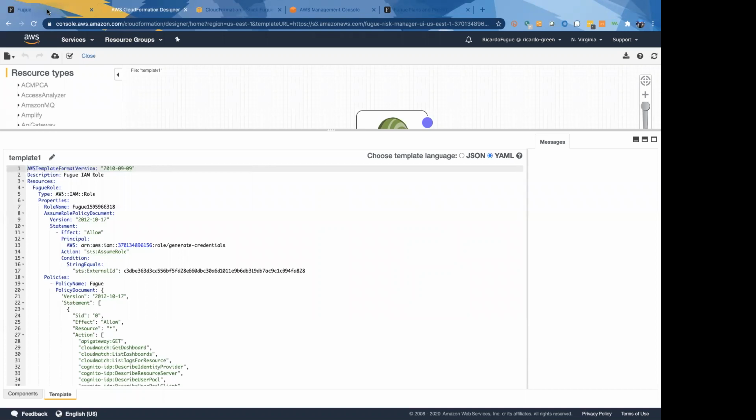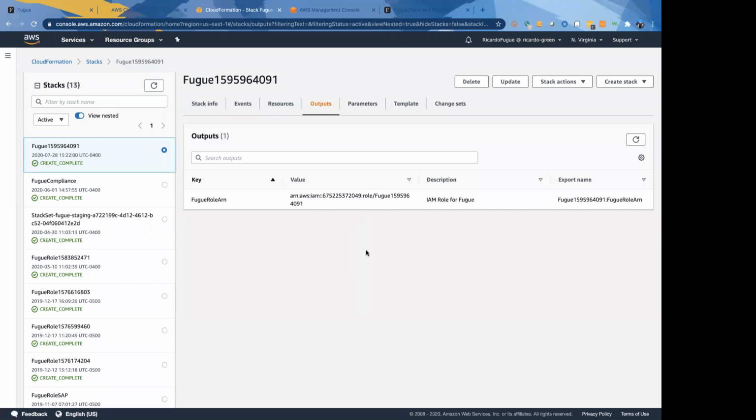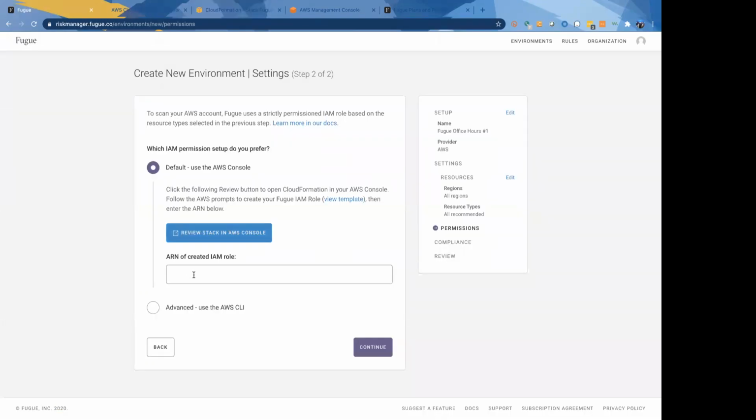We have already gone through that process. So I actually just copied a role ARN. As a result of when you create that, you get this role ARN that's created. So we just copied that role ARN, and that's what we're plugging in here. We plug that in there.